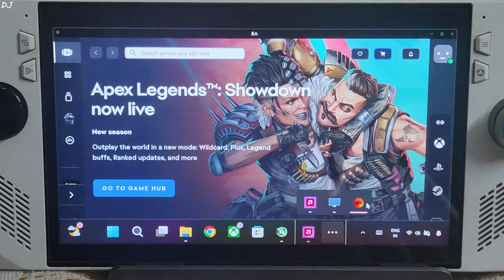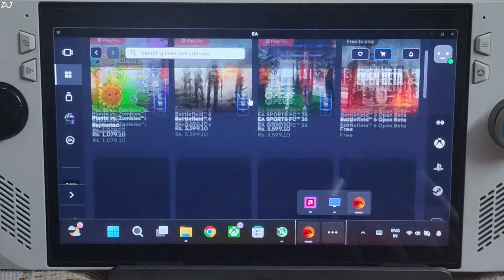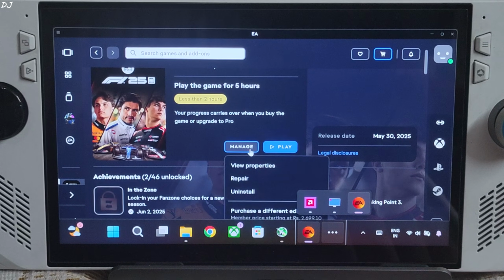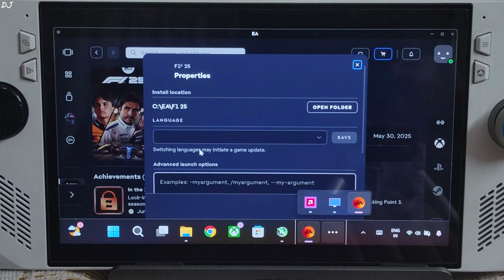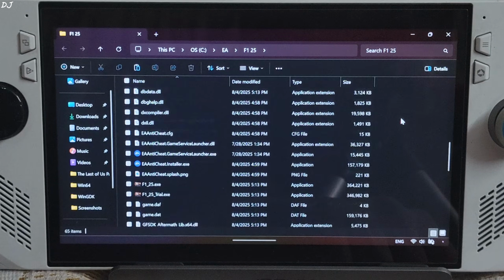I'll be running the EA app version of the game. Open your EA app library, select the game, click on manage. Click on view properties, click on open folder. This will open the game's installed directory. Paste XeSS files here.